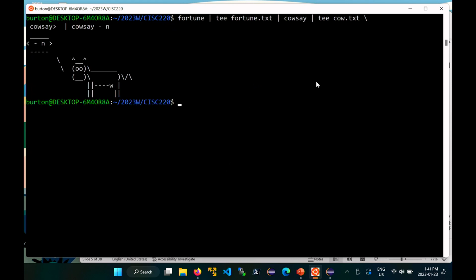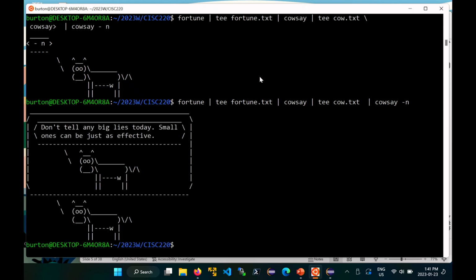There we go. Okay. Cowsay. Oh, sorry. There's an extra space there. Okay, so that's what it should do, right?